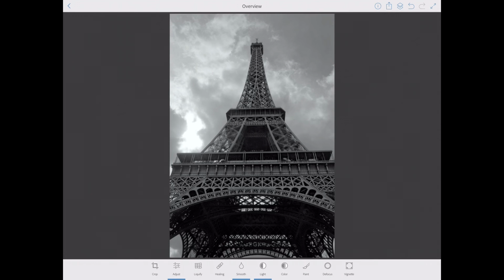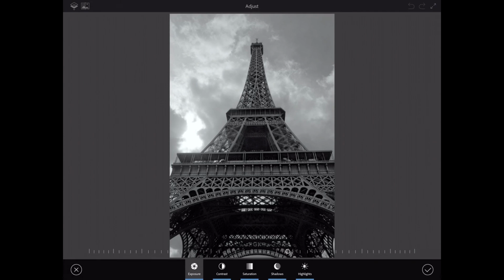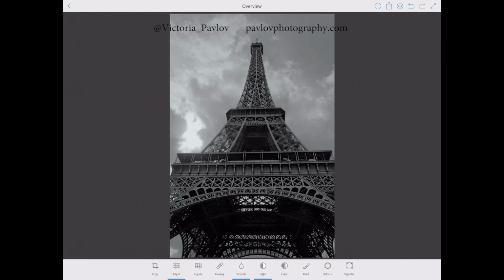And I'm coming back to the adjustment tab again. Let me change exposure. Let me like that. Contrast. Like that. Shadow all the way up and highlight. And click OK. And our image is ready, guys.